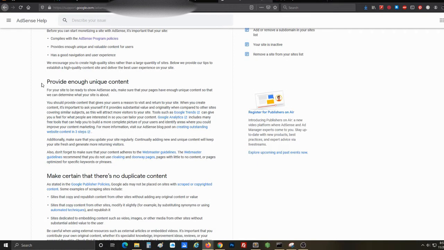I would say check the content in a copyright or a plagiarism tool to make sure you have at least 80% of it is original content, and you want as many words as possible.